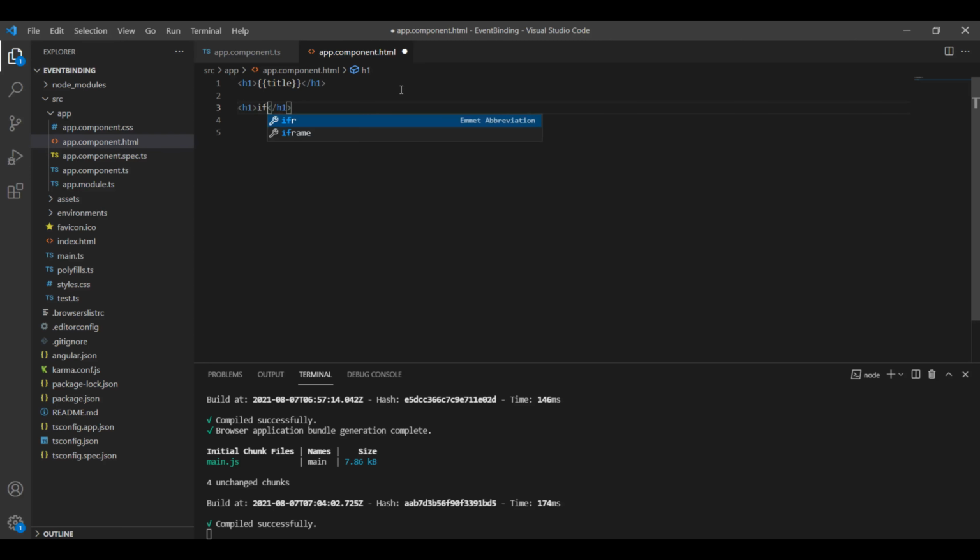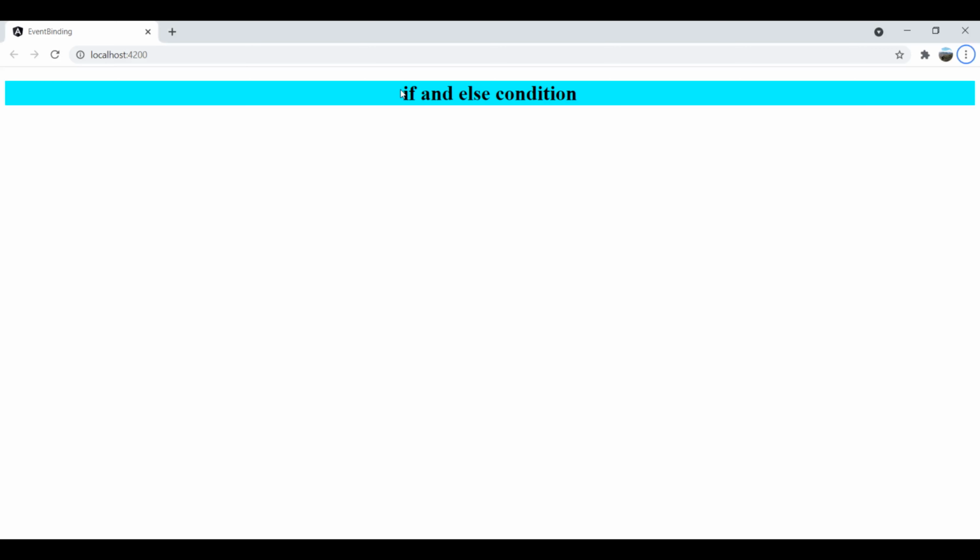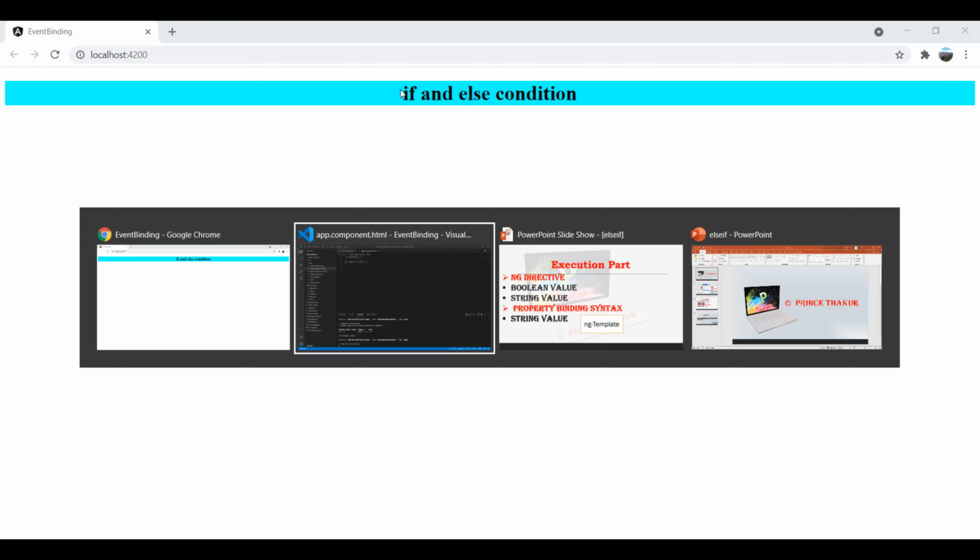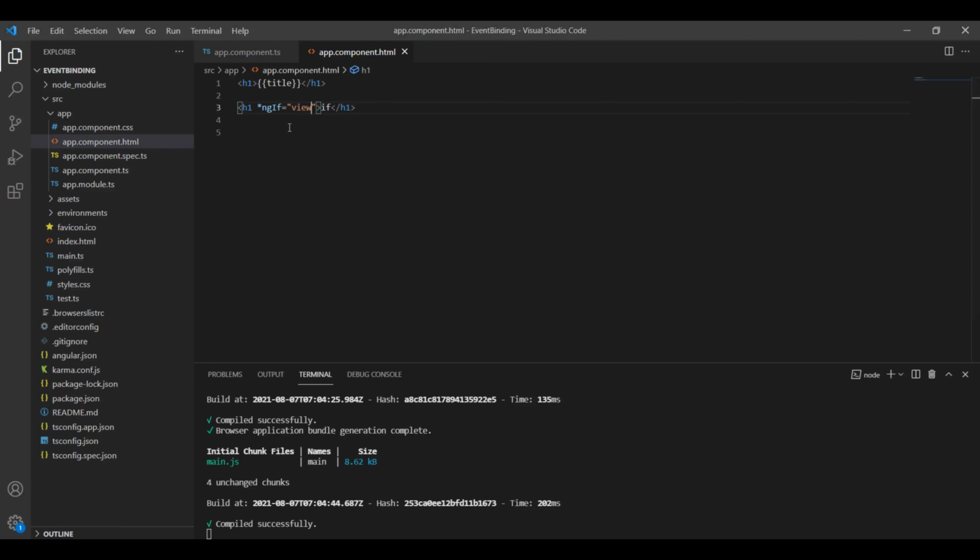In the starting tag of h1 I will use the ng directive ngIf, and assign the variable that is present inside our ts file, like this. Let's see what's the output for this h1 element on our screen. As of now we are not able to get the value for the h1 tag, because this if statement is not satisfied, because the value of view is false.